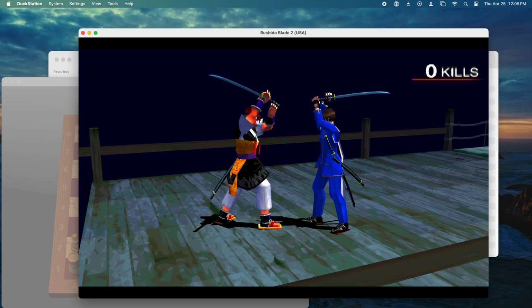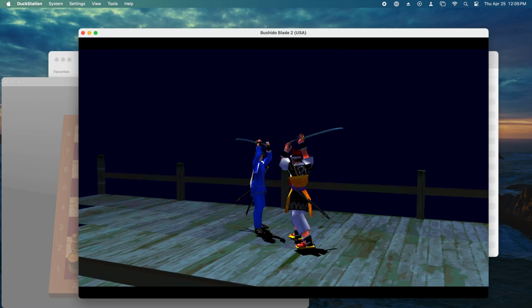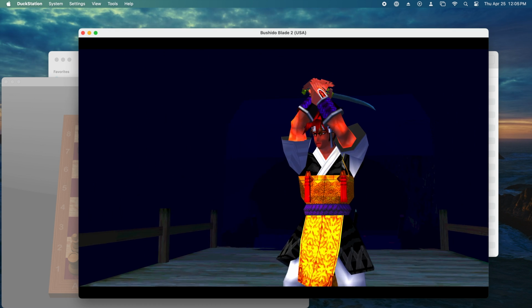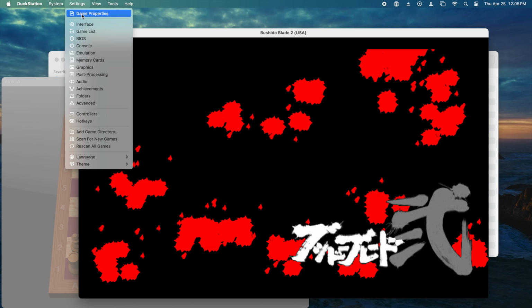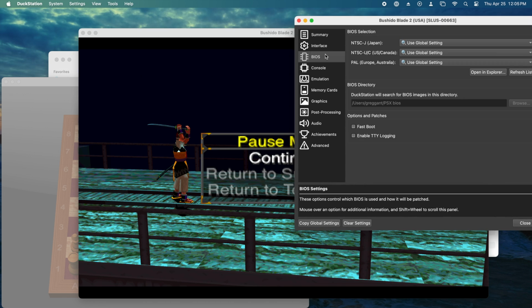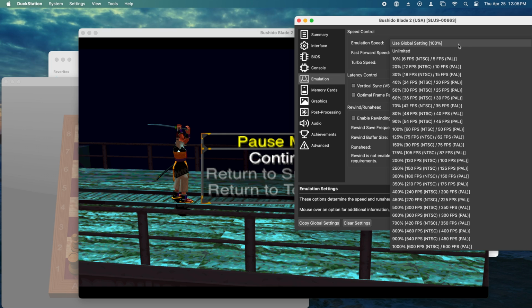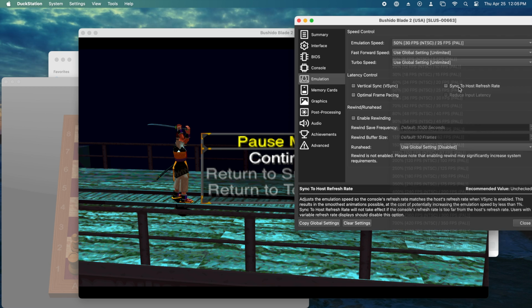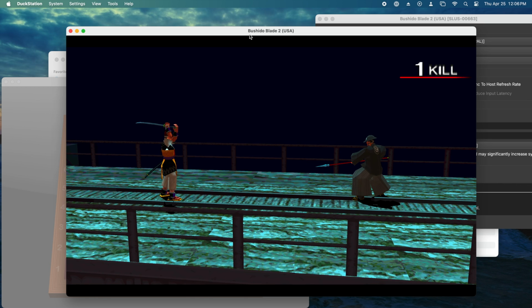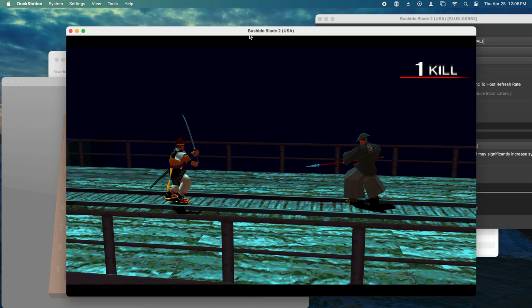This time I'm using the title Bushido Blade 2. In a game like this, reaction times are everything, but we can slow down the emulation. In the settings, we'll go to Game Properties, and then we're going to select the tab Emulation, and then we will adjust the emulation speed to 50%. Here we can see the real-time effect of 50% emulation. The characters are moving very slowly.